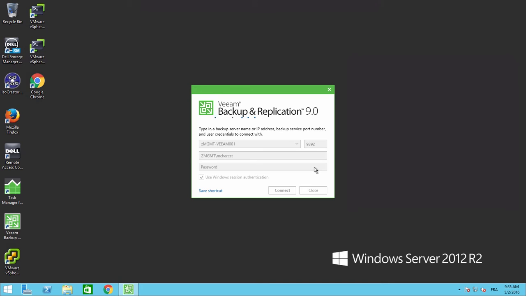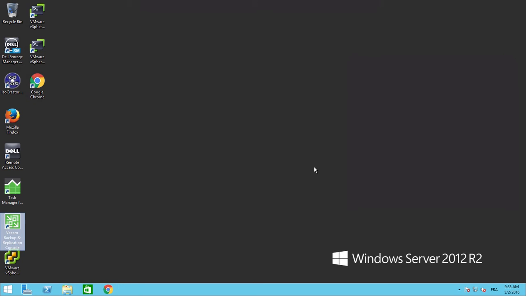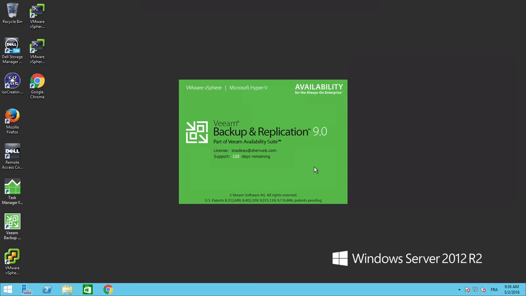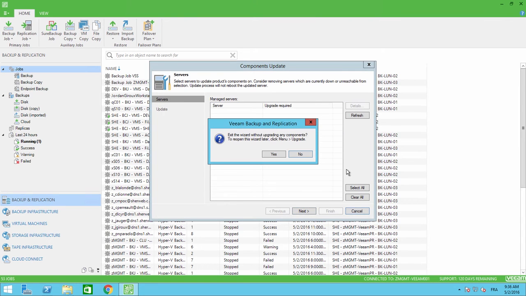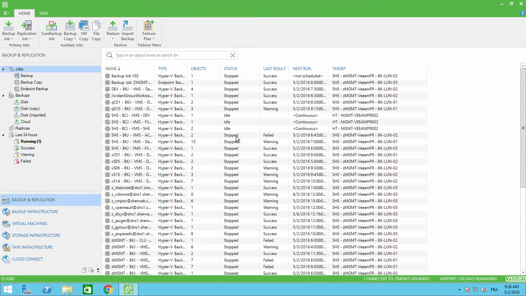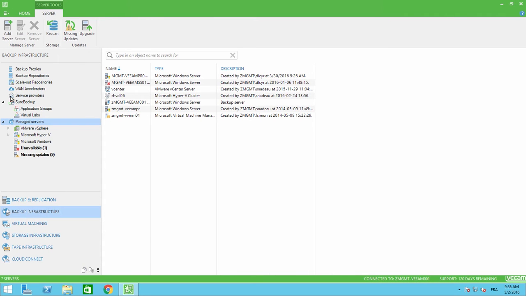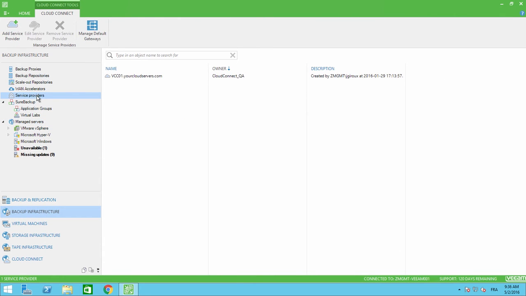Start by opening the Veeam Backup and Replication software you have previously installed on your server. To add SherWeb as your service provider, simply click on Backup Infrastructure and select Service Provider. Now right-click Service Provider and select Add Service Provider.